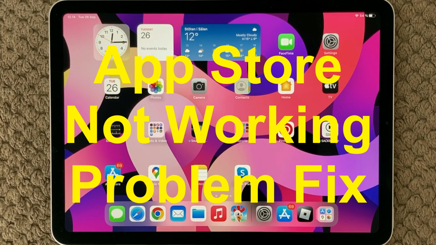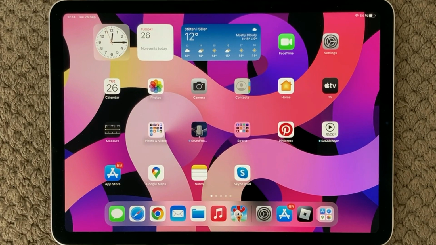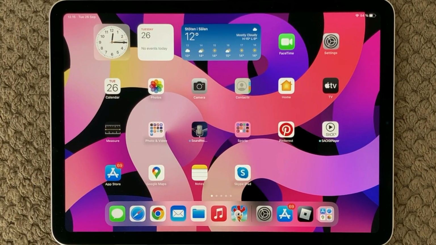Today we are going to talk about the most essential part of your iPad or iPhone, and that is of course the App Store. If you're not able to download any apps on your device, then there is not really much you can use it for besides browsing in your Safari browser. So here are some tips and tricks if you have problems with your App Store and how you can try to solve them yourself.